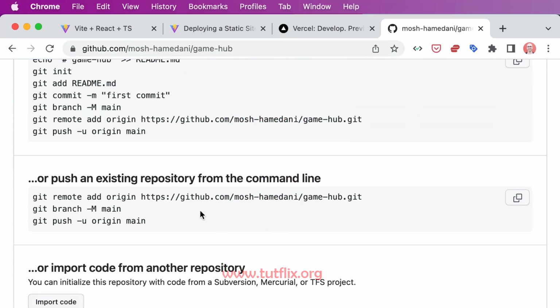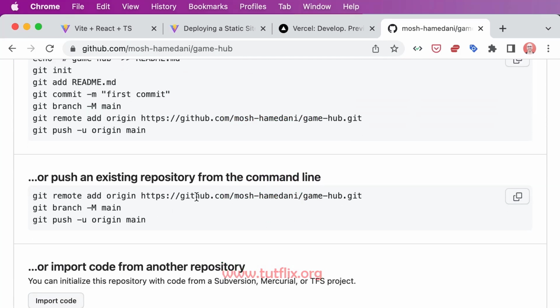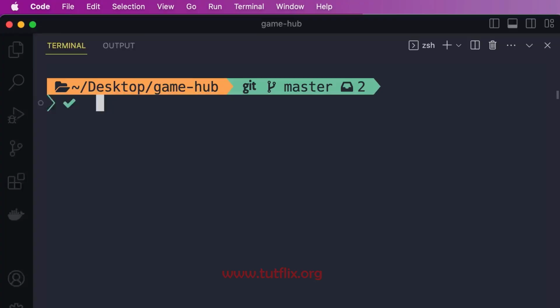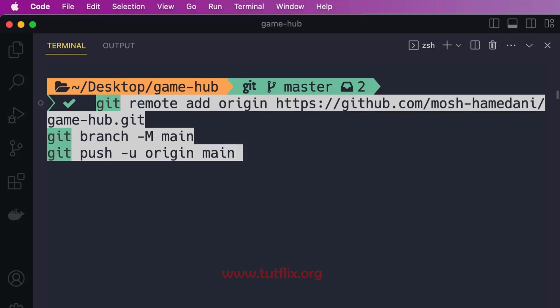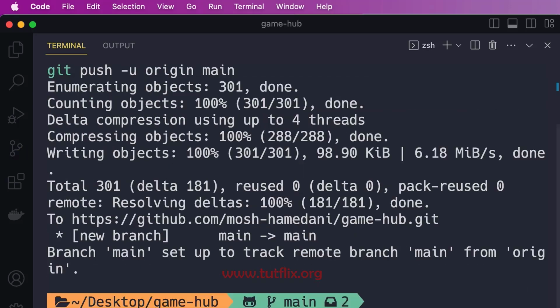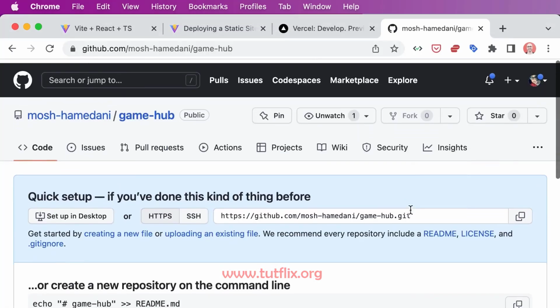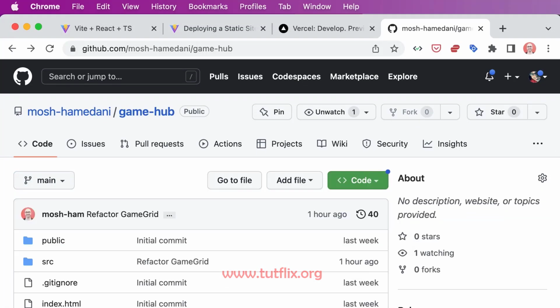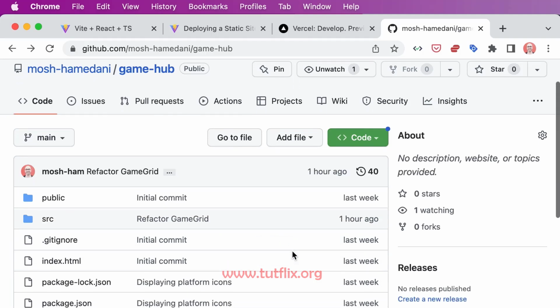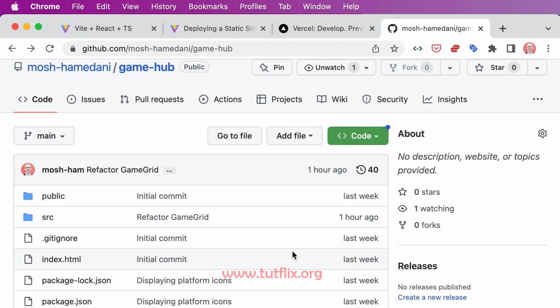Now down here, we should grab these 3 commands to push an existing repository from the command line. So let's copy everything back in the terminal. We run these commands. Lovely. So now my code is on GitHub. We can verify it by going to this repository, refresh. All right, here's our latest code. Lovely. Now we are ready to deploy our application.